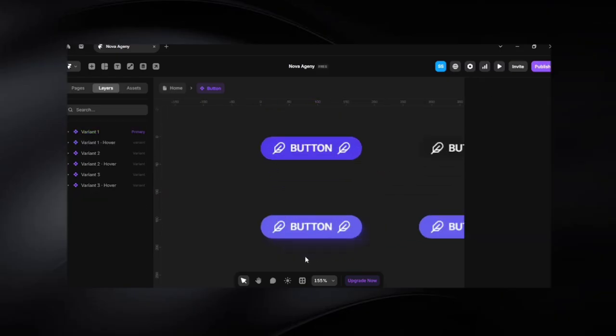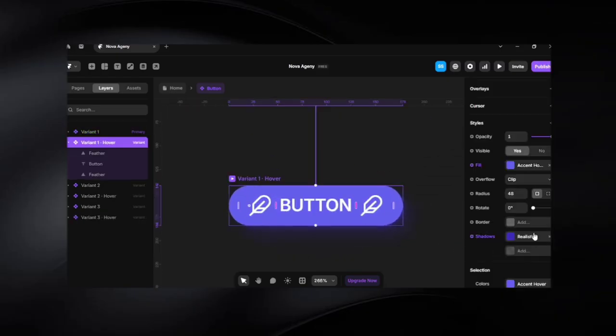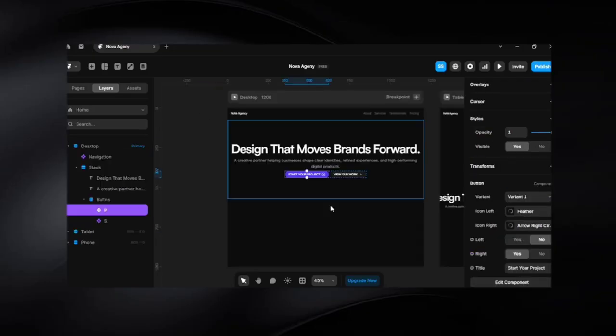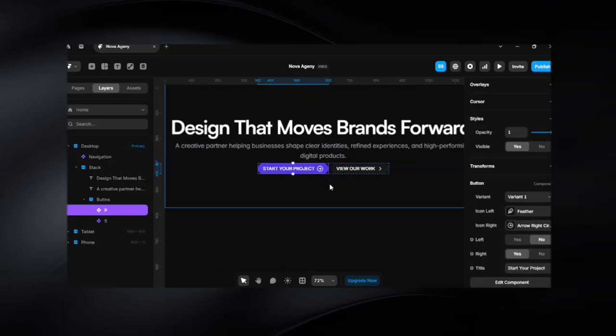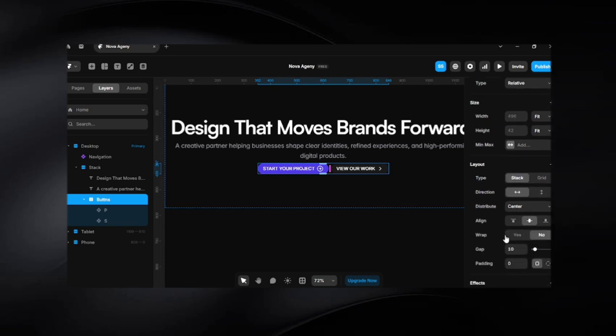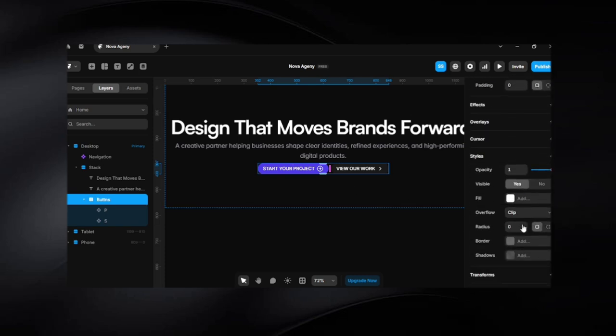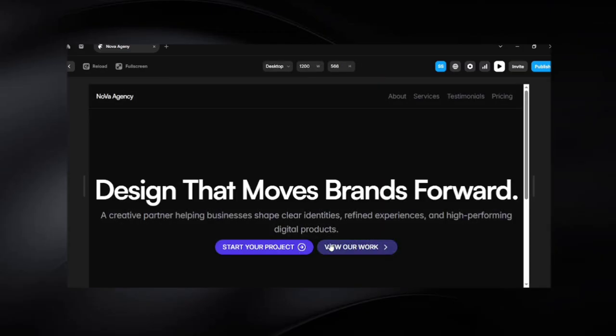Then hit enter, and then overlay. From the style we will come to overlay and make it visible. And for this layout as well, we'll make our overlay visible. In this way, this shadow will work perfectly.